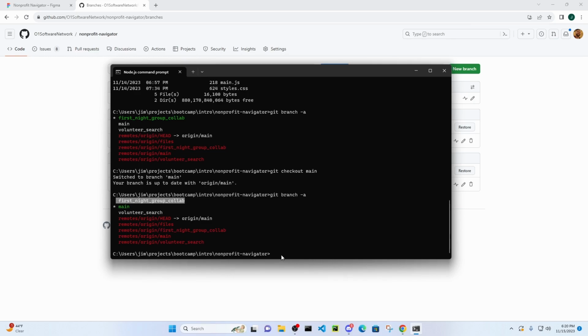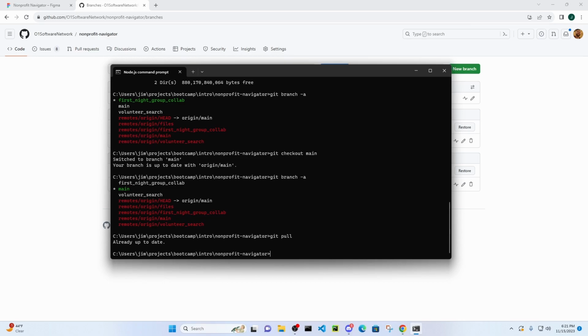And so I don't need a reference to it in my local repository. So I'll do a git pull. We're all good. We're up to date. Just get into the habit of doing git pull to make sure that your local repository is synchronized with the GitHub repository in the cloud.